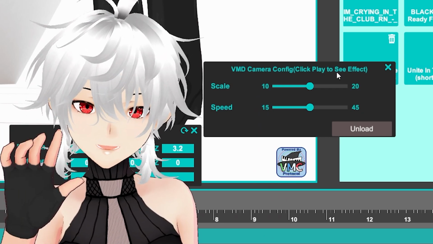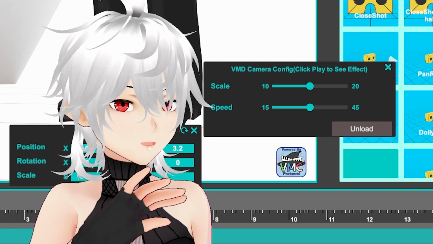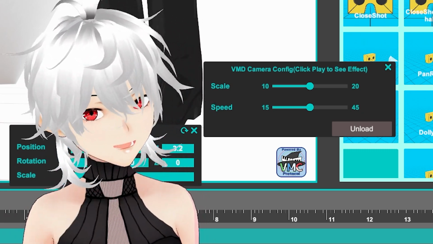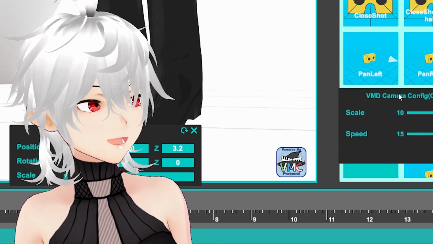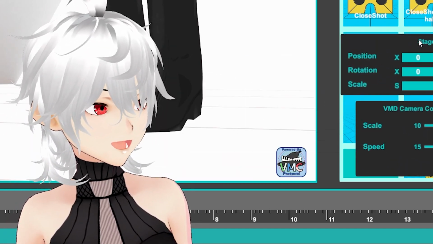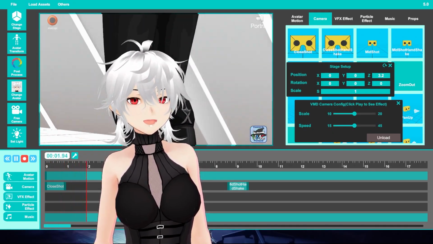Now, while you have this on, you cannot use the camera setups here, but you can use this to control the expressions of your model throughout the motion. Go back here and I'll show you what this camera does. This is a VMD camera. There you go.